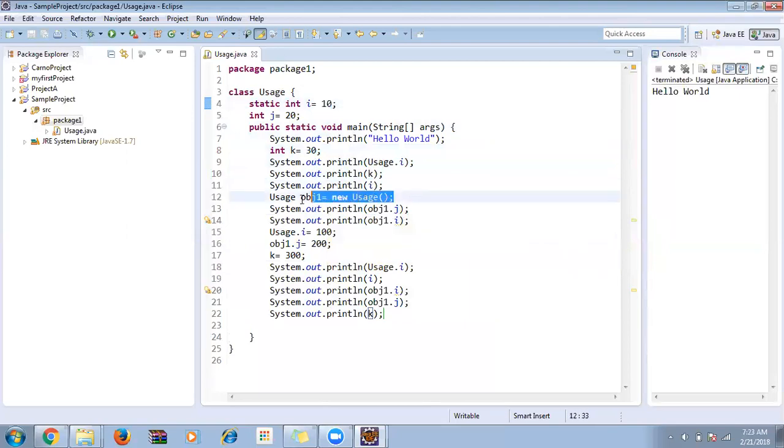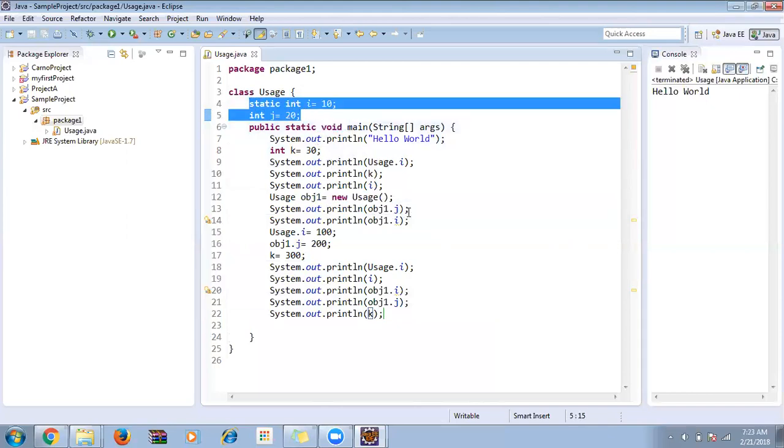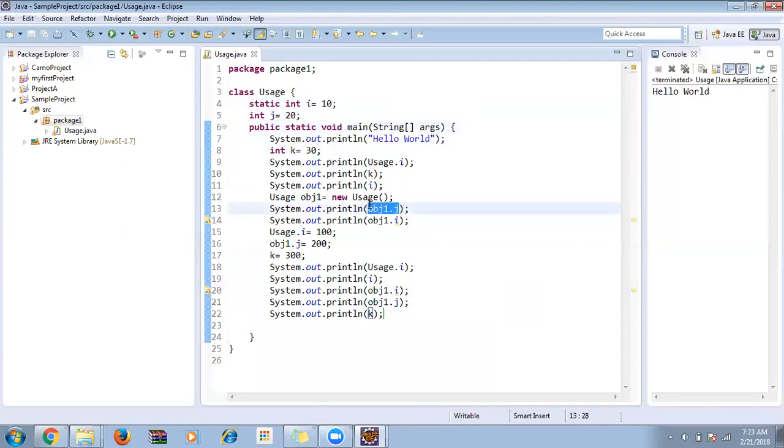Correct. Then after that we are creating an object. Next obj1.j is 20. What members will be loaded into the object? Main function, static and non-static. Correct. So these three. Now obj1.j is 20. Correct. Super. obj1.I is 10. Then Usage.I is equal to 100.